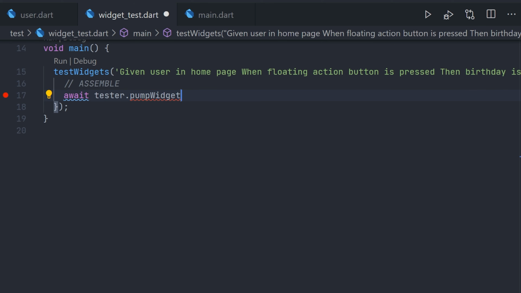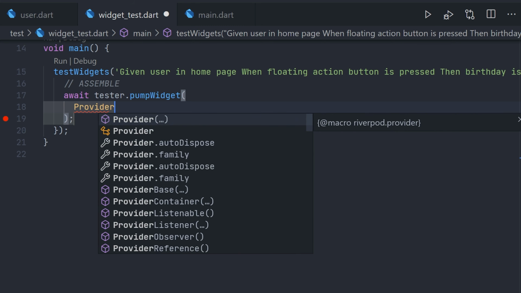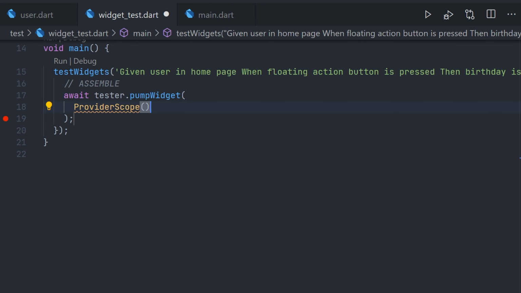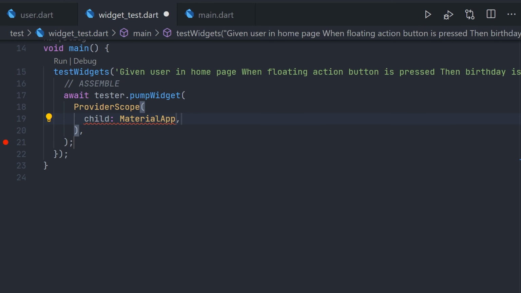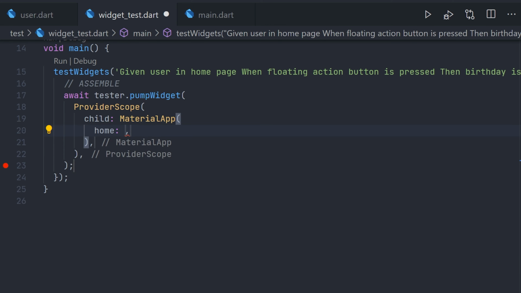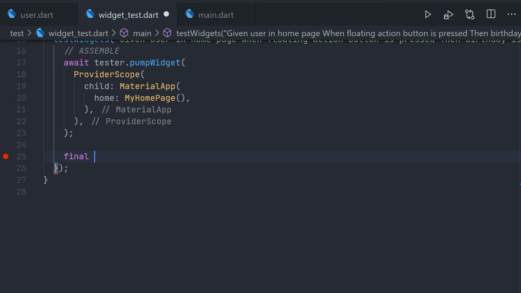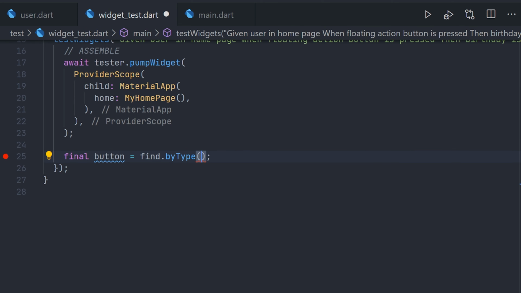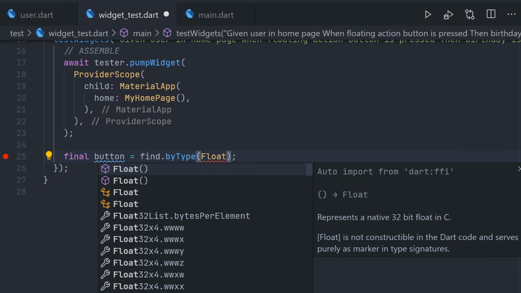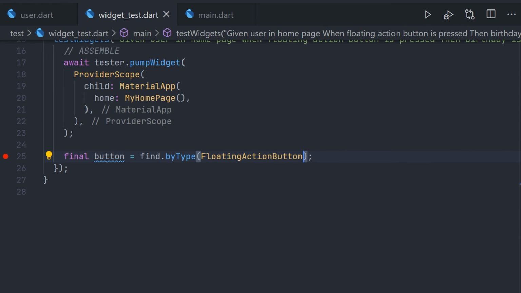To do this, we can use the tester pump widget, which is an asynchronous function, so you have to await it. Here we will wrap it in a provider scope, as that is what Riverpod requires us to do. Then we have to provide a material app. And inside this material app, we can give it our homepage. So in this case, it's the actual widget that we want to widget test. So one more thing we have to do in the assemble step is actually find a button that we want to press. And we haven't used any keys, so we will find the floating action button by type. Just be aware that this will find the first one it finds, and we only have one, so that will just be that specific one.